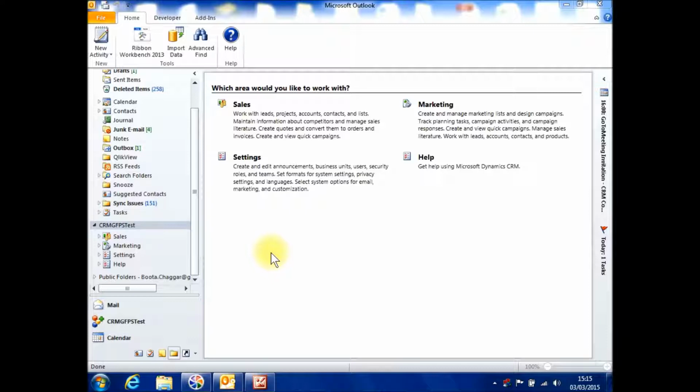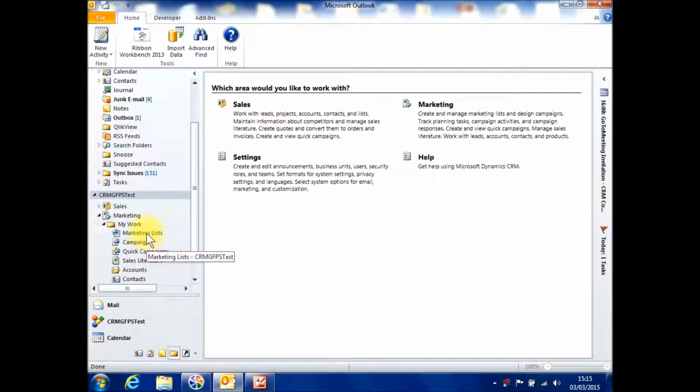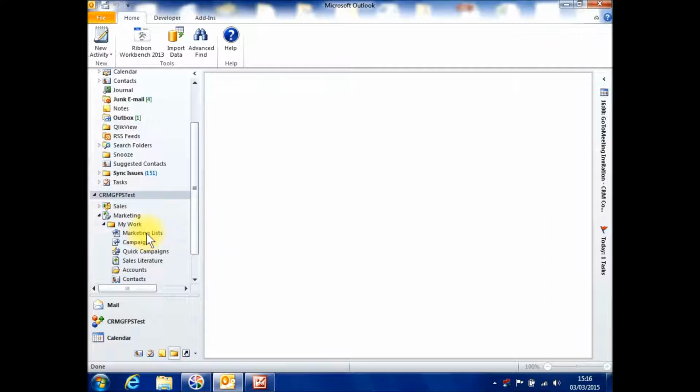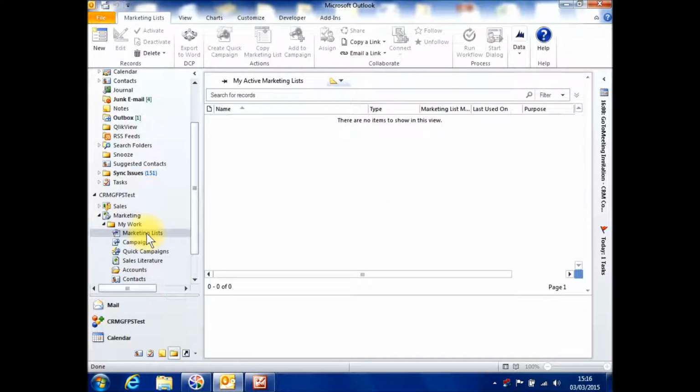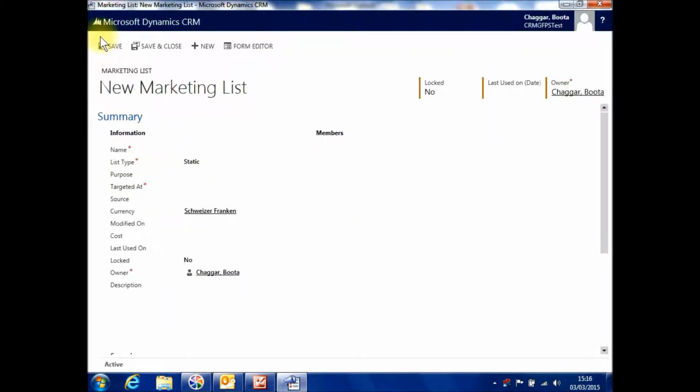You are able to create a new marketing list from either the web or Outlook client, but for the purpose of this training video, we'll use the Outlook client. From the left-hand navigation pane, select Marketing, My Work, Marketing List. And then from the ribbon bar, select New. This will open a blank marketing list window.